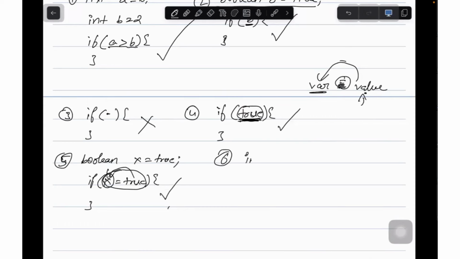Now take a careful look and try to understand this. int a is equal to 10, and I'm saying if (a), writing like this. Can anyone tell me whether this is correct or not? You should be in a position to tell me. So I have if, I have parentheses, I have a block, but the value that I have passed here, is it a condition that evaluates to true, or an expression that evaluates to true? No, right? It is an integer type.